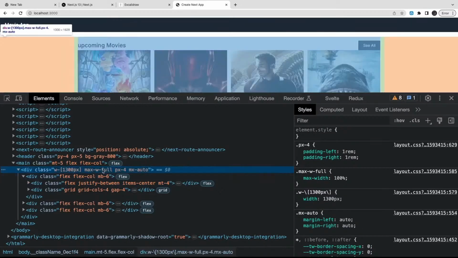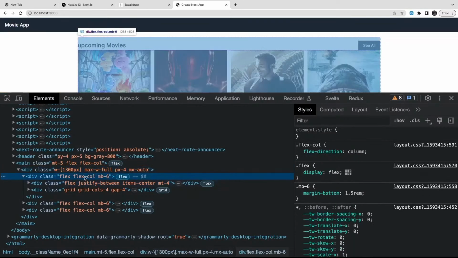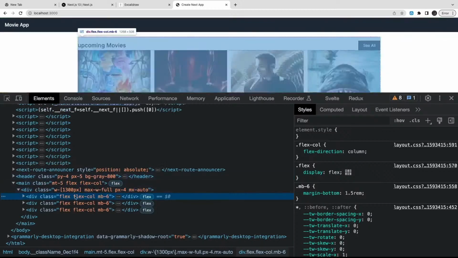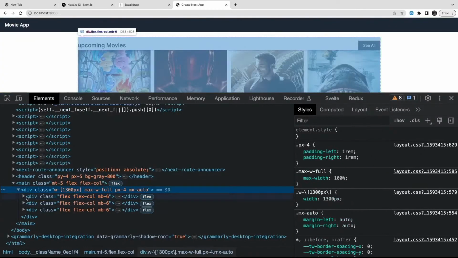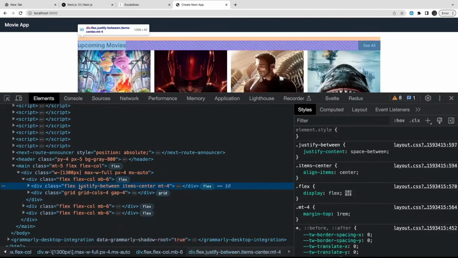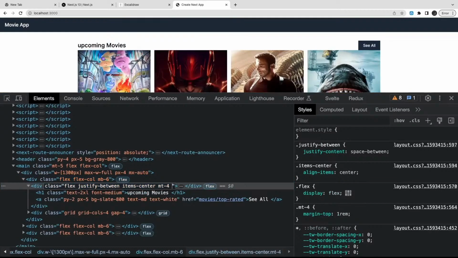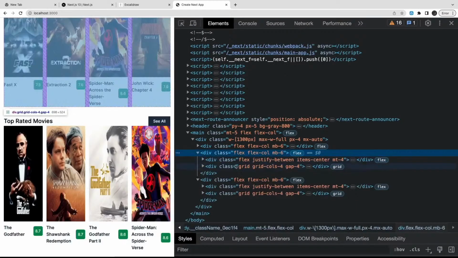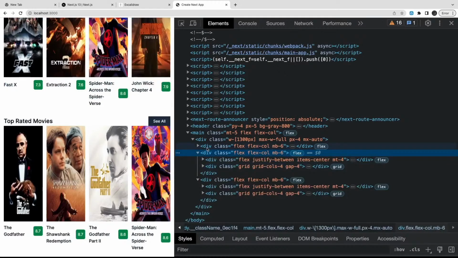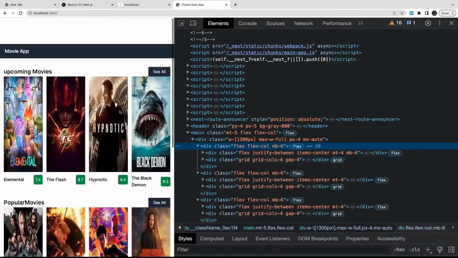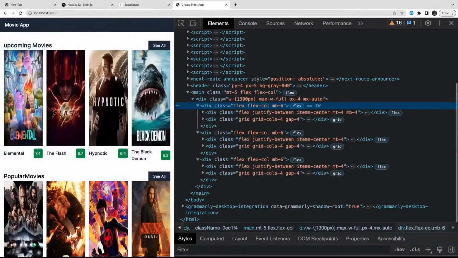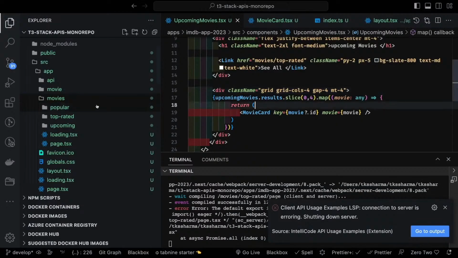I mean, you can try to give some vertical margin for the upcoming movies, because this is the header, and the header should have a padding bottom or margin bottom from this particular grid. So this is how the whole layout looks. Here we can see we have the flex container, and inside the width 1300 we have these three different containers.